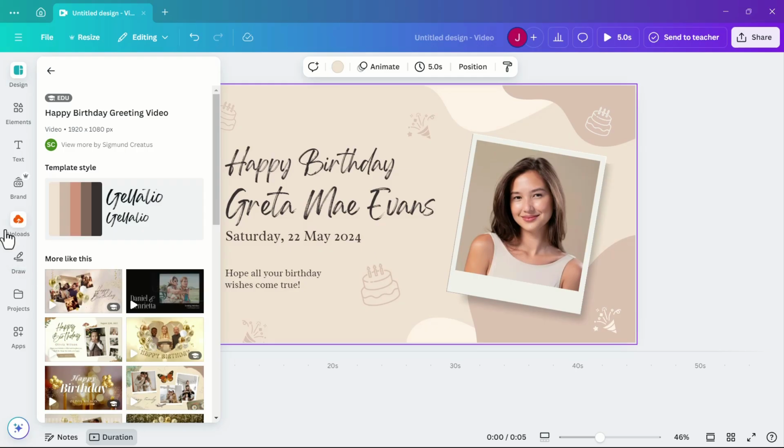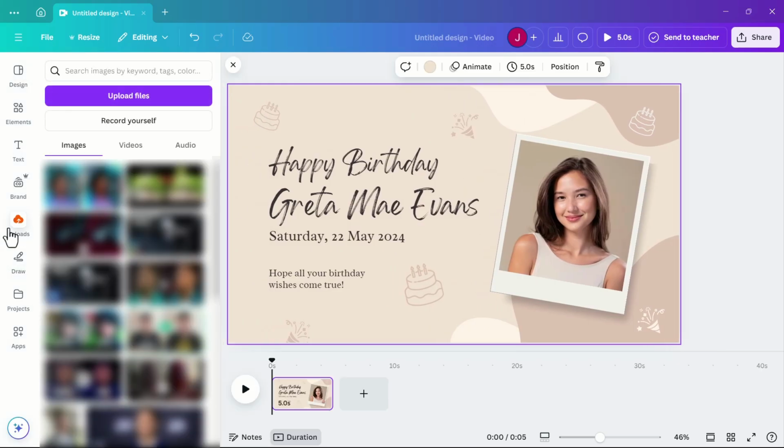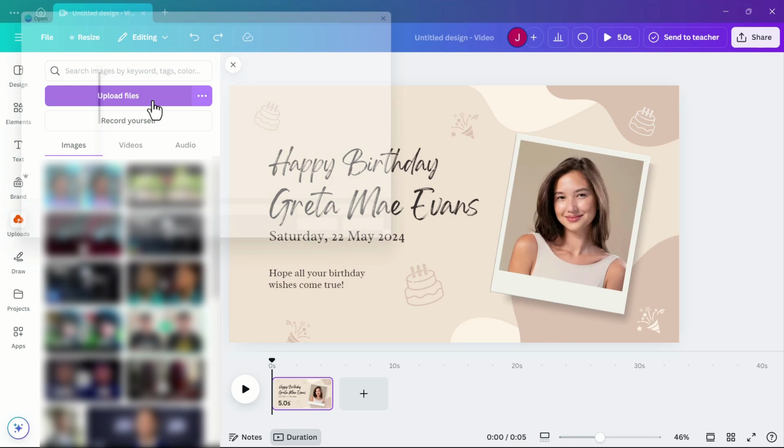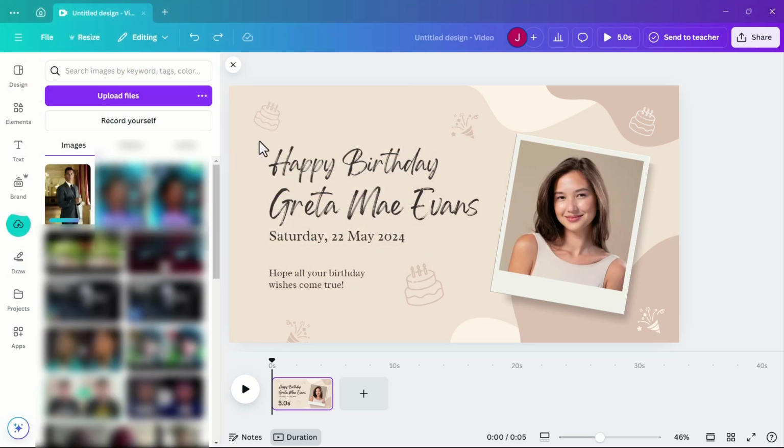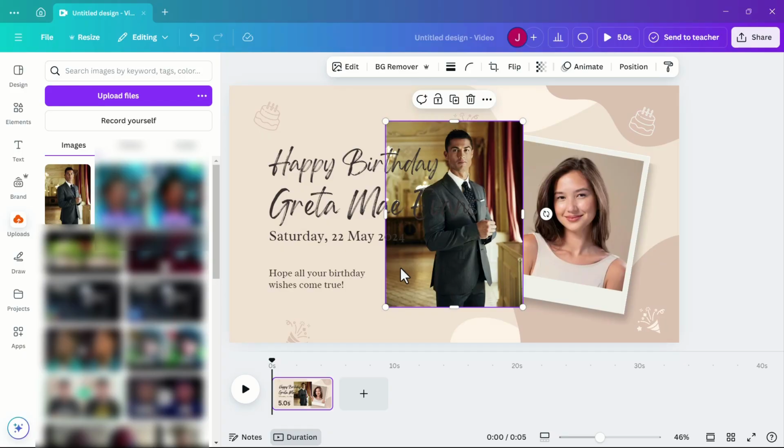In the left side menu, click on Uploads. Click on Upload Files. Upload your image or video, it works with both. Wait for the uploading process to complete. Click on the image that you uploaded. It will bring the image to the design.